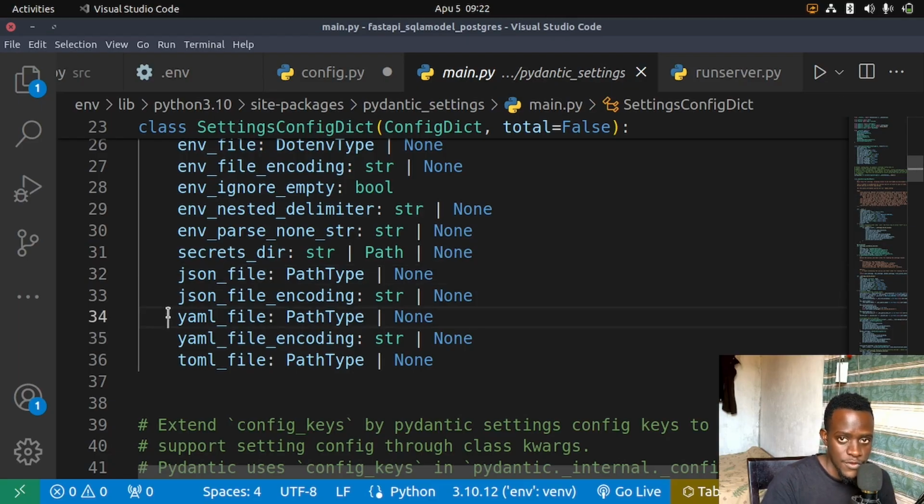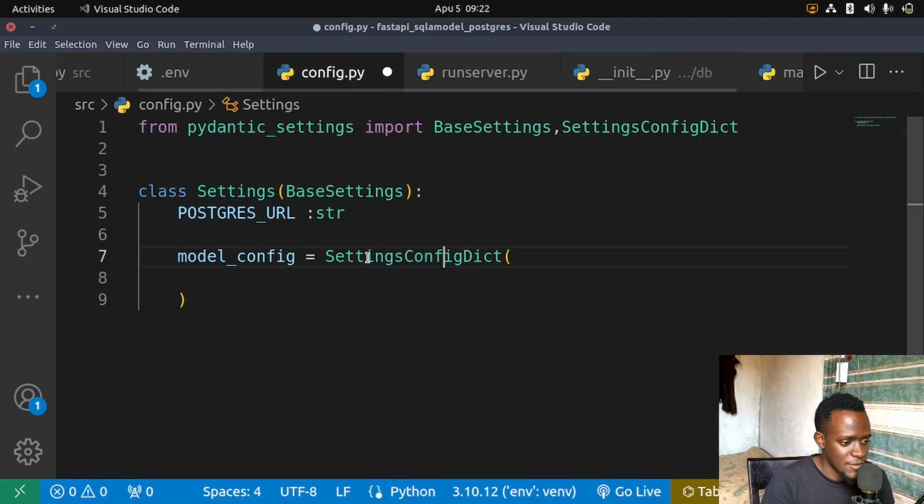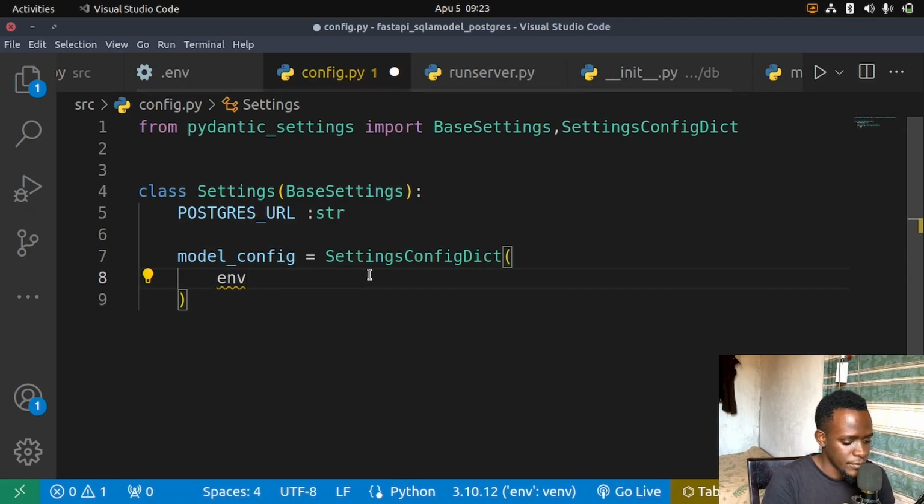That's if you want to read from a YAML file, you want to get your environment settings read from a YAML file or a toml file, and so on. But in this case, we are using an env file, so we shall just come right here and say env file, and this is going to be our .env.